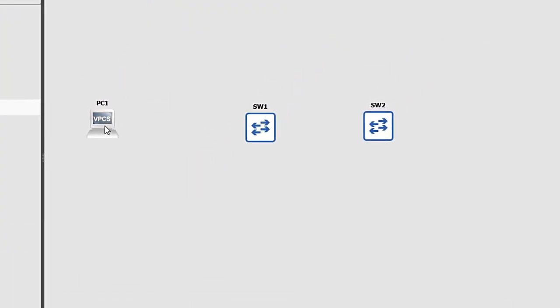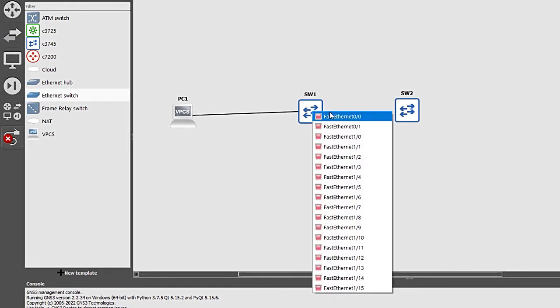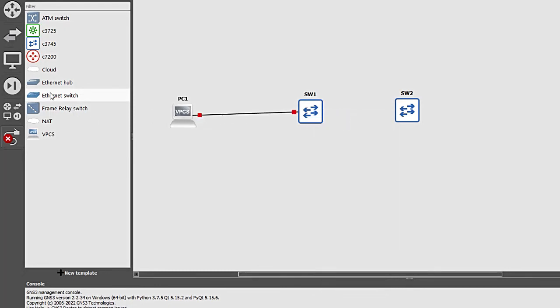Now to connect my device to the switch, I'll go for this cable here, click here, click on the device Ethernet, click on this device, and then select the port which I want to connect. So I'll connect to this. If I would like to release the connection, I'll click on the cable here and it's released.